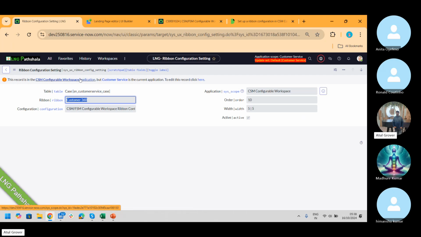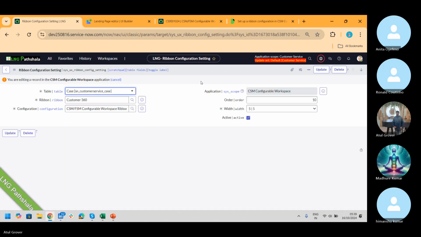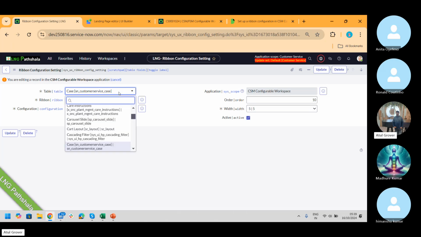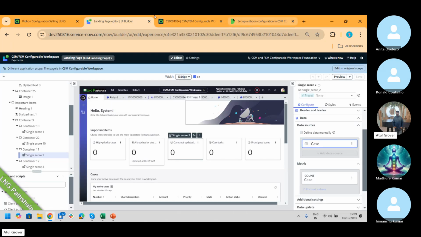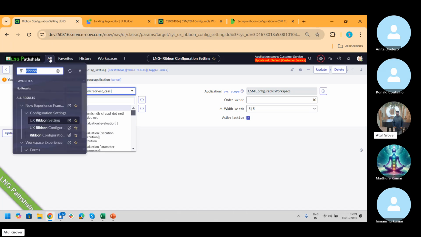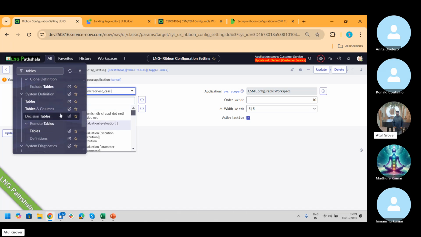Also, this is coming under the CSM configurable workspace application. So the application scope plays a very vital role here. Okay? So we have defined this on this particular part. This is what is there. And if you want to make changes, you need to change the table here. And what was our table? Wait, let me go and open the table. We'll put in our new case type table, because that is the only differentiation for us as of now to see whether our changes are appearing or not.